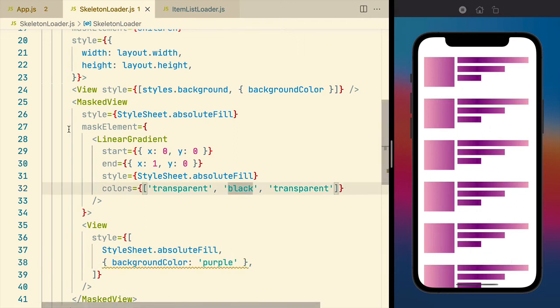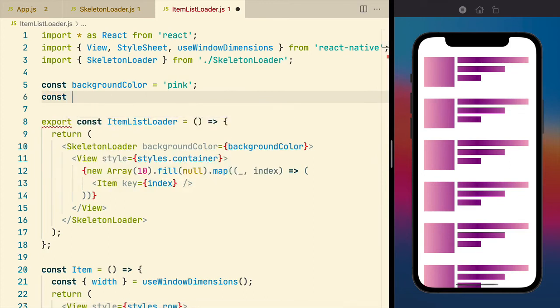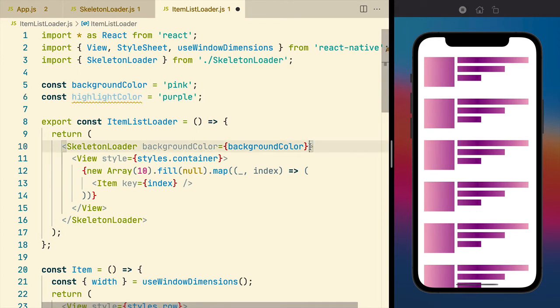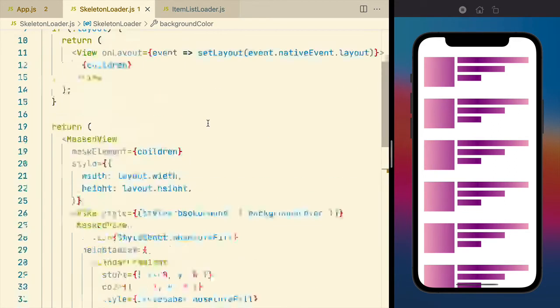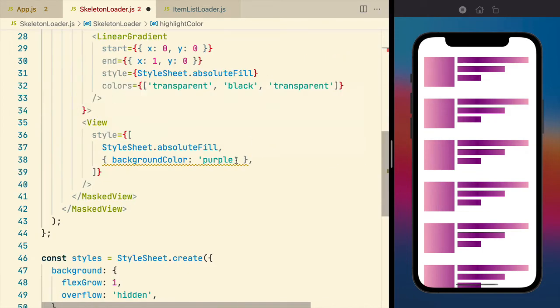Now you can see that the color of the mask element doesn't matter apart from the transparency, because the color comes from here instead. Now let's move this highlight color to the properties as well. So in our item list loader file, let's do const highlightColor equals purple. And let's pass the highlight color into the skeleton loader. And in our skeleton loader, let's destructure it from the properties. And down here, we can do background color is the highlight color.